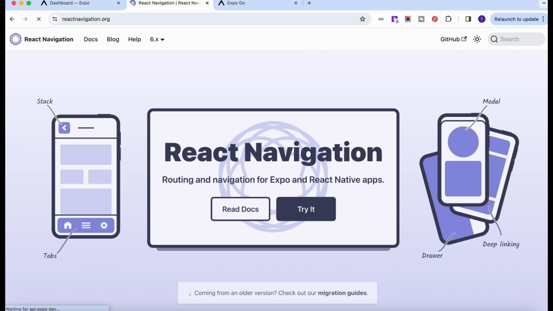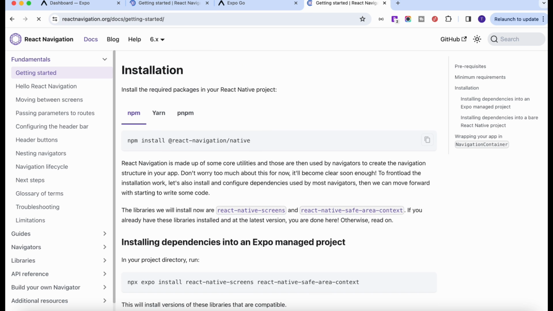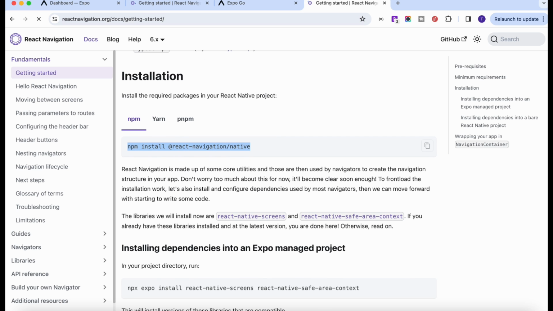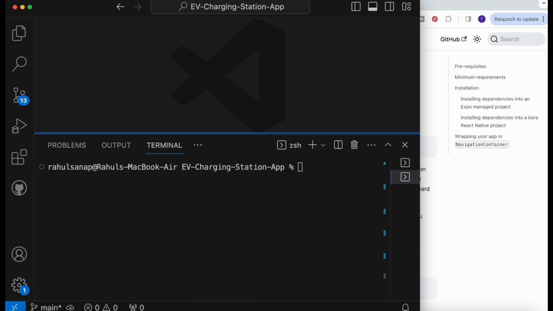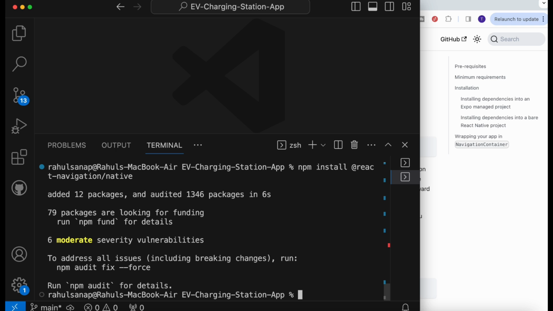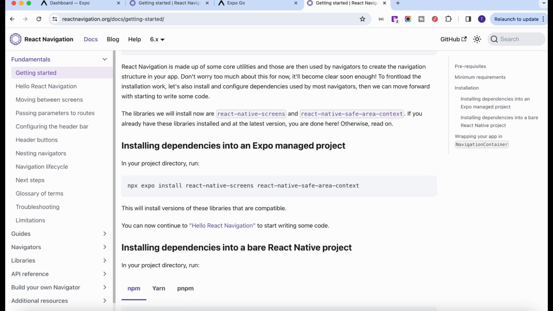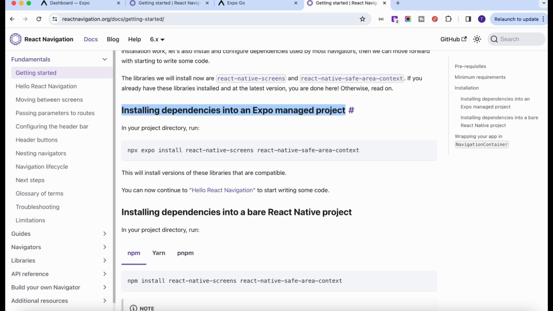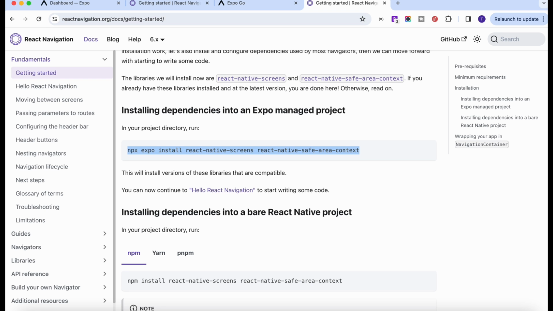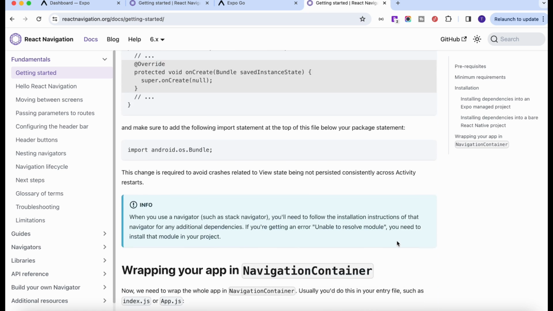Here are a few of the steps we need to follow in order to integrate it in our application. Once you're in the documentation, the first thing is to install some dependencies. First, install this React Navigation Native. Copy this line, then go back to your application and paste it in the terminal. Okay, so we'll wait for this dependency to install. Once it's installed, scroll down. As we are using an Expo managed project, you have to install this dependency as well. So copy that, paste it in your project, and then if you scroll down, I think that's all for the installation.